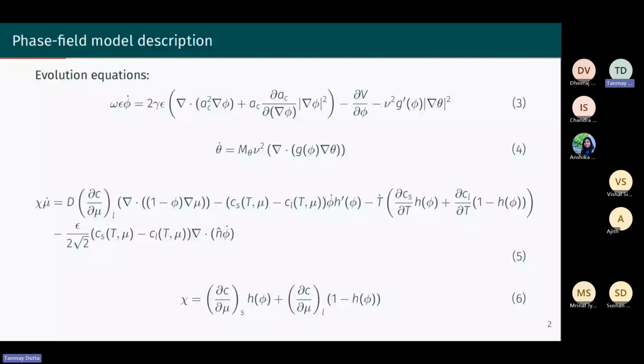grand potential functional by minimizing it. So we have different equations. For example, equation 3 is shown here. This is the phase field equation. It describes how the phases are evolving, and then we have this orientation field equation for theta. I'll show you the results, and then you will be able to understand what the effect of it is. We are not describing all these equations in detail.